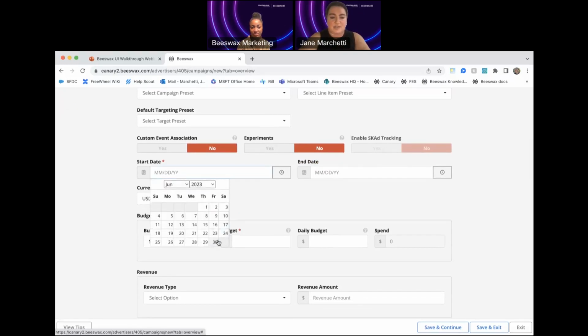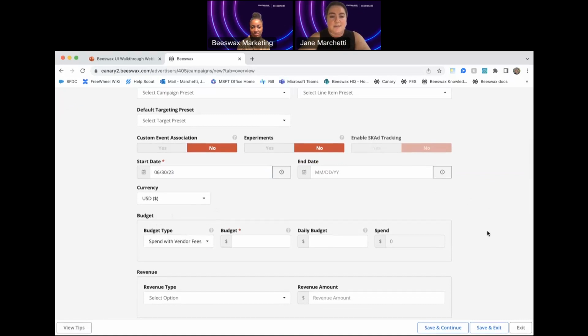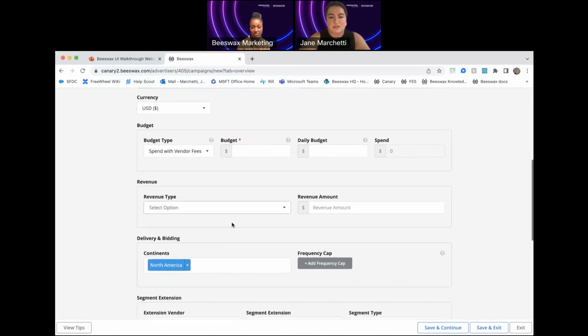Start date, so I'll pick June 30th. Again here, currency, dollars. So moving to budget type, right? So there are a few options here. You can go with spend, spend with vendor fees, or impressions. So spend and impressions, pretty self-explanatory. Spend with vendor fees will allow you to incorporate any vendor fees you select into your overall budget. So this ensures that at the end of the campaign, the budget you enter is going to account for both media spend and the vendor fees. If you select spend and then add vendor fees on, there'll be additional fees on top of the budget.